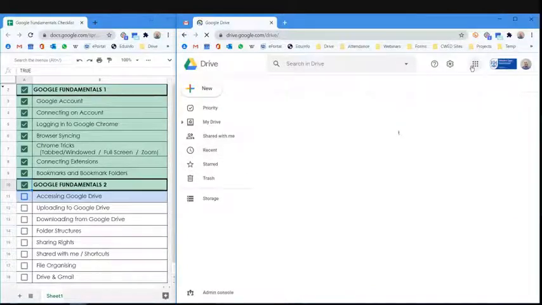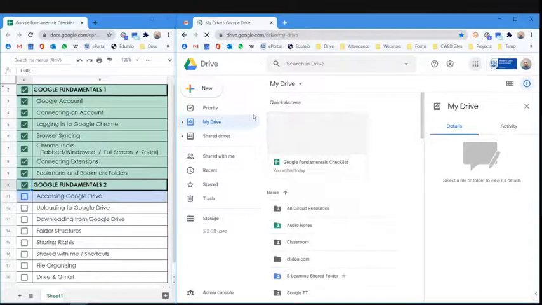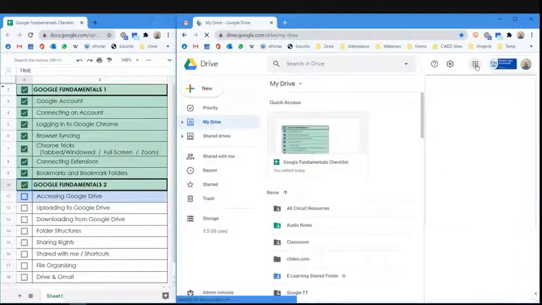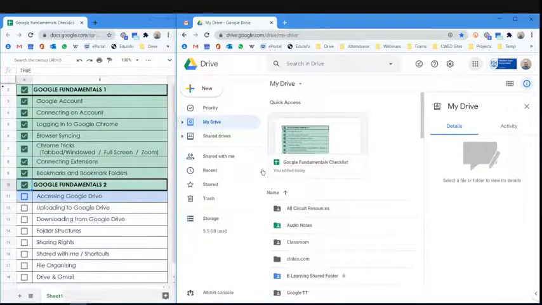But most people tend to use the waffle to navigate between different things. And obviously, if you're in one of the G Suite apps, the waffle will always be there and easy to access and click on and navigate between the different platforms that you need to go to.